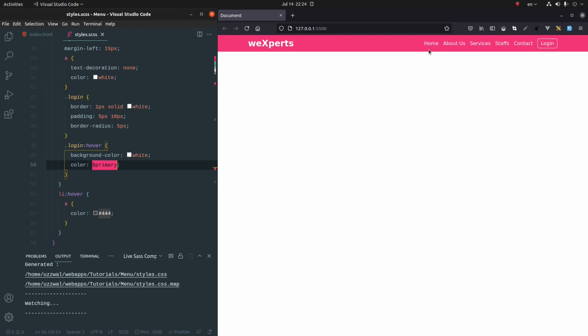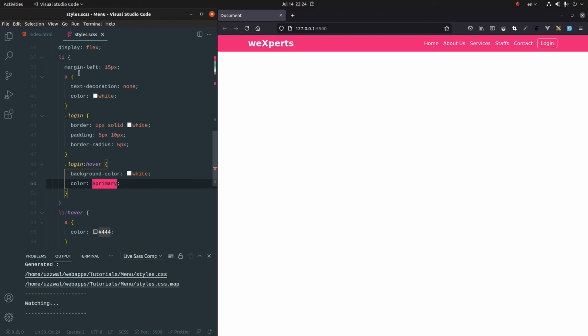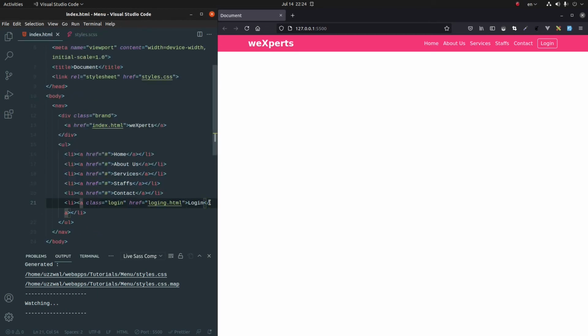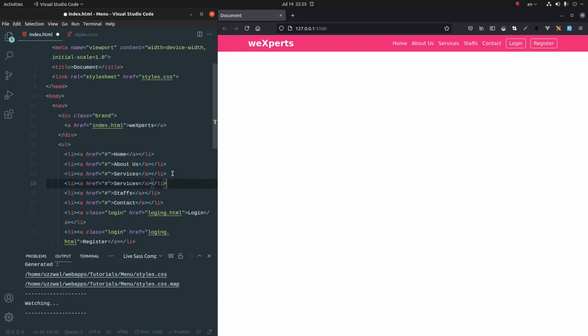You can add more links or buttons if you need. To add one more button, you can just copy this line and change the button name. For example, it may be register. And if you want to add a more link, then just copy one of this and change the name as you need. I am using gallery here.